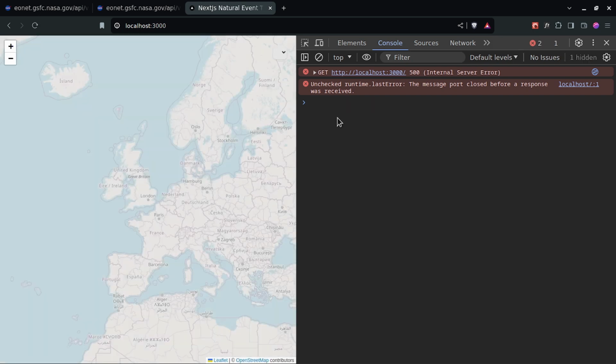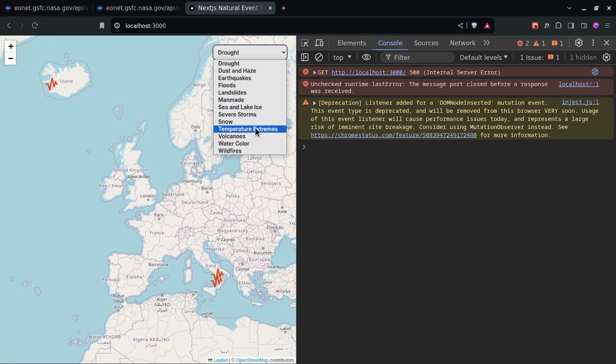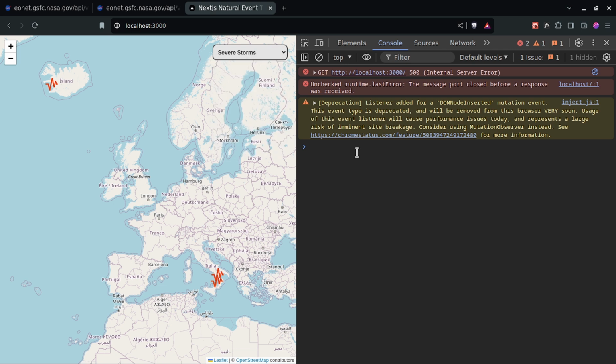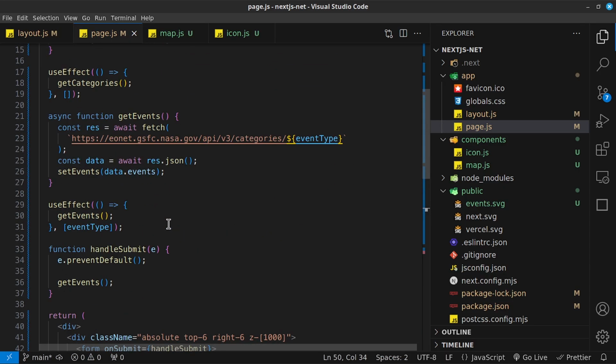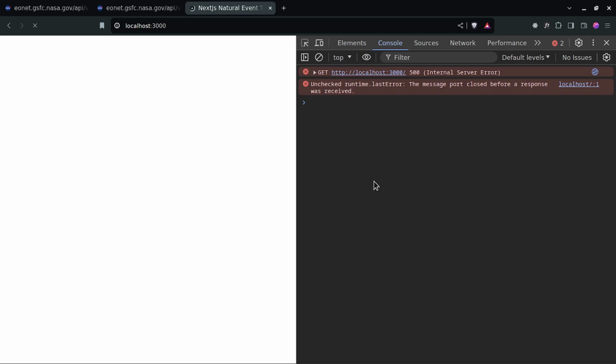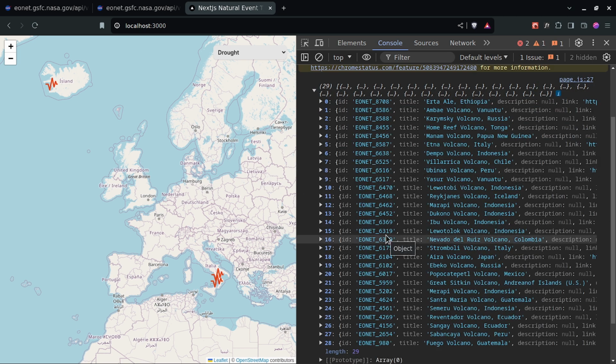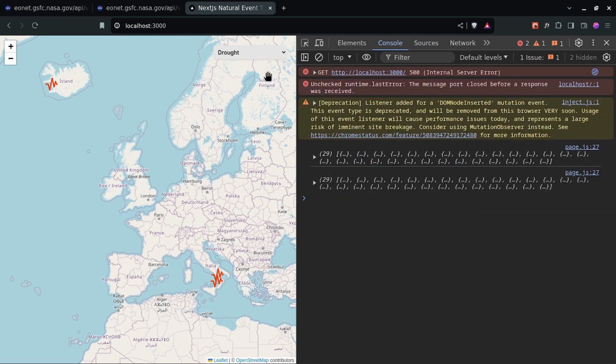Okay, it's going to reload. And we should now have... Okay, so we're not getting any error. But when I try to search for severe storms, we're getting nothing on the screen. Let's try and console log. Let's console log the data.events here. So console log data.events to see whether we are getting back any events. So by default, we should get back the volcanoes, which are 29. And then when I search for something else, severe storms, then, see, we're not getting back any data.